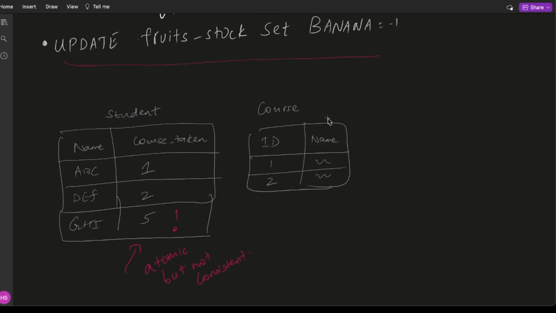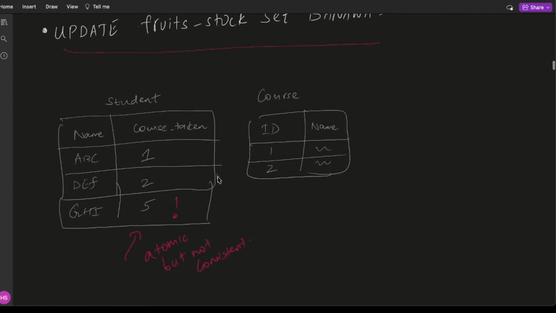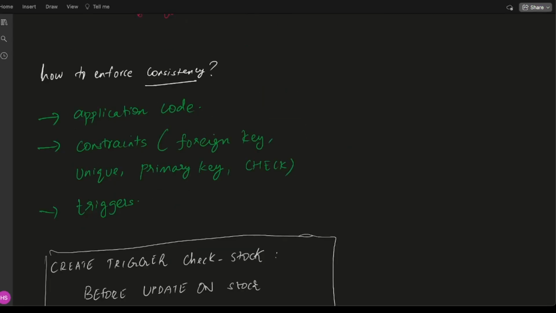Or take this example. You have student and course and you're inserting a new record over here. And the name is GHI, but the course taken is 5. But 5 does not exist anywhere. This is an invalid foreign reference. So in this case, our operation was atomic in nature. It executed. The entire operation executed. The entire transaction executed. But it's not consistent. It violates the invariance of our database. So how do you enforce consistency?